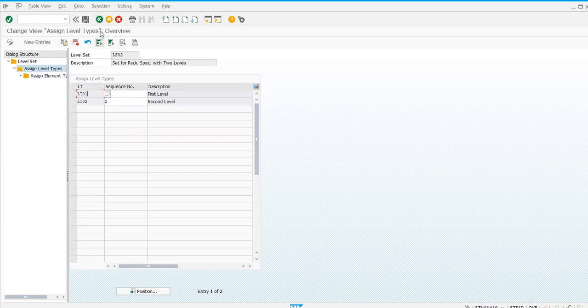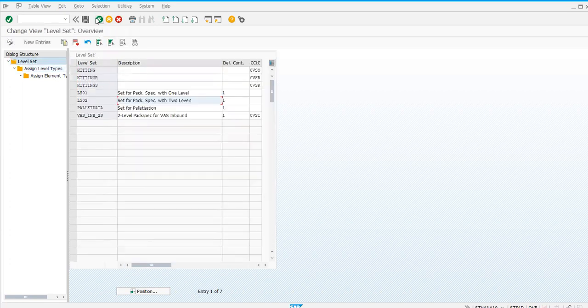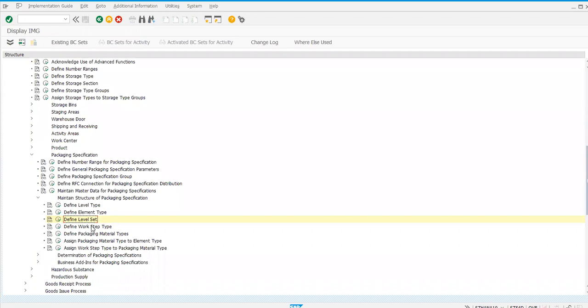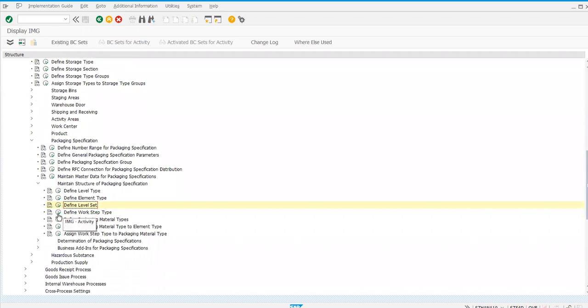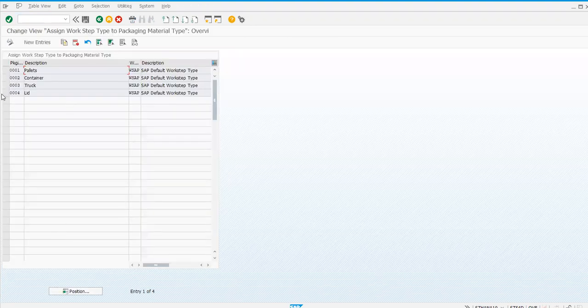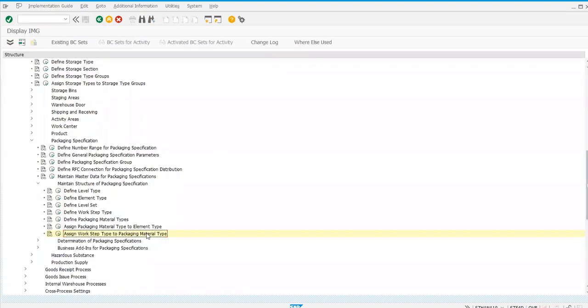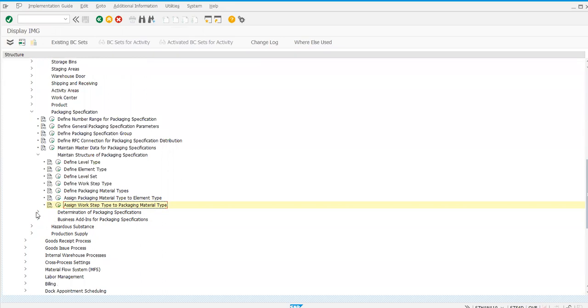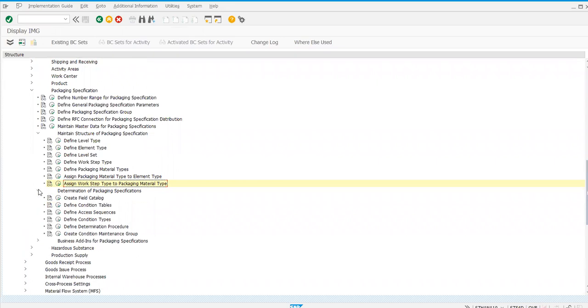And like I said earlier, level type provides the information to the system, if you want to impose a restriction, that this kind of HU type of packaging material can be used. Work step type is something we create as master data, and we have to assign the work step type to your packaging material type. The packaging material type goes into your main packaging material or in your TU material master, which will be used to create your TU or auxiliary material. This is the creation determination part, which is purely based on your condition technique.